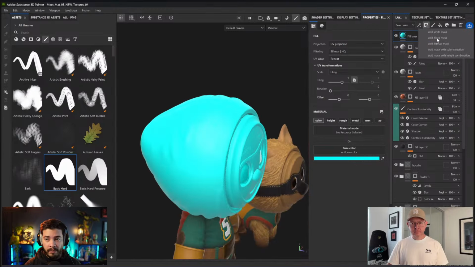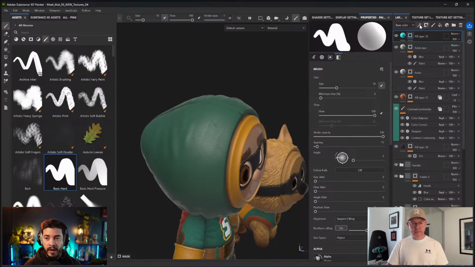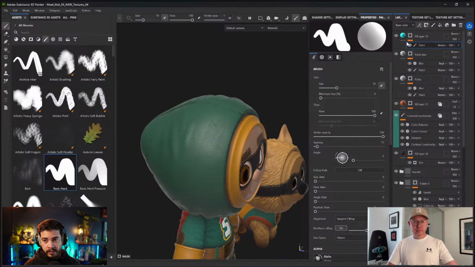So I'm going to add a black mask, same process. This time I'm going to add a paint layer, same process. But this time, I'm going to use the path tool. So this is the one that I use for the mouth.